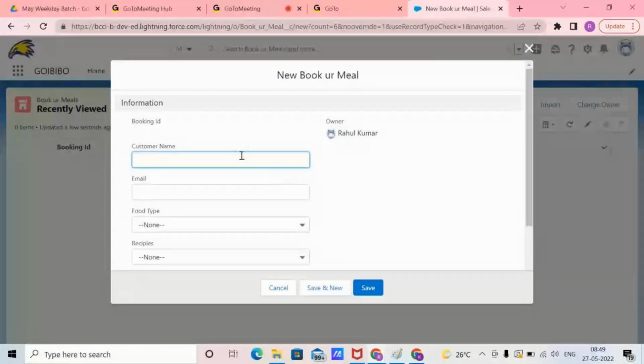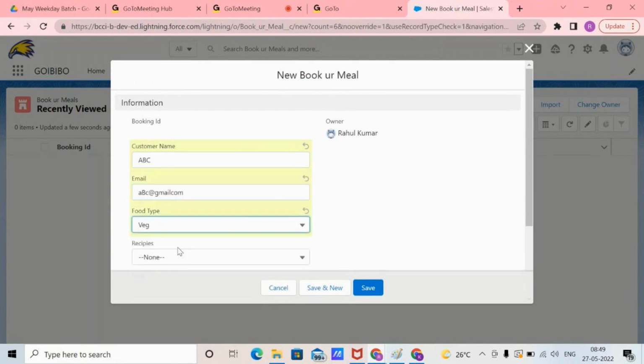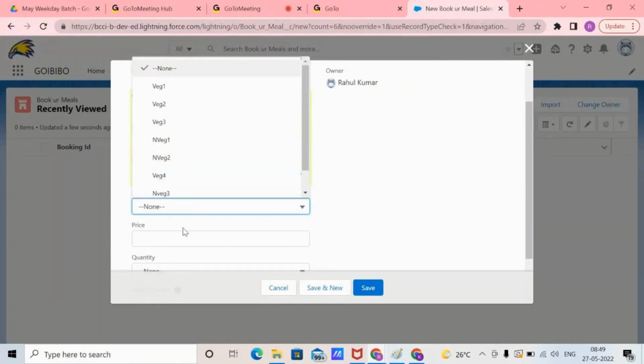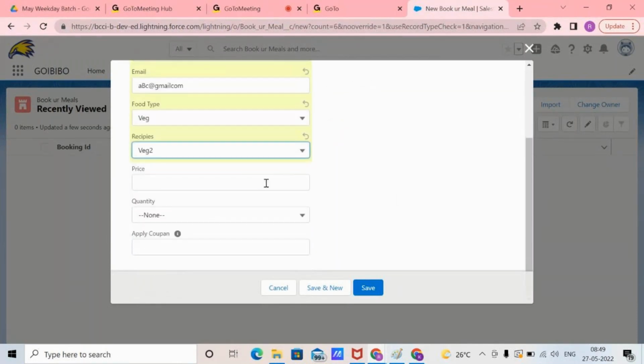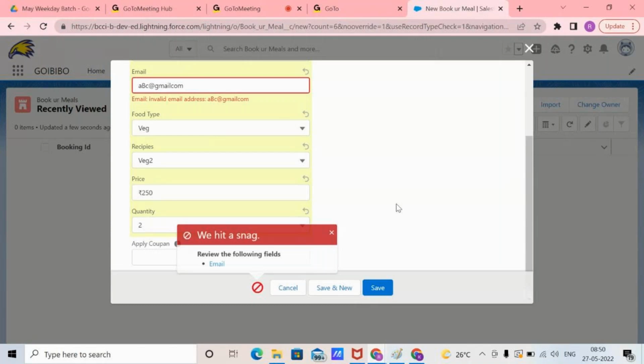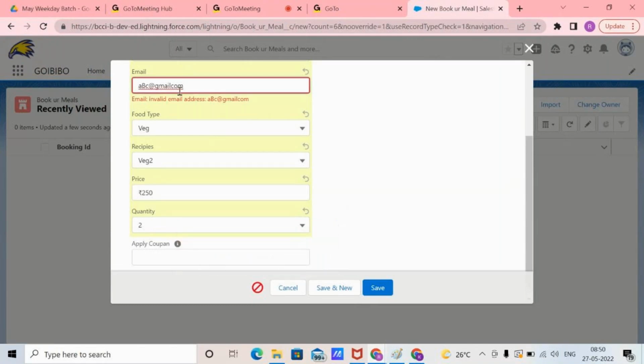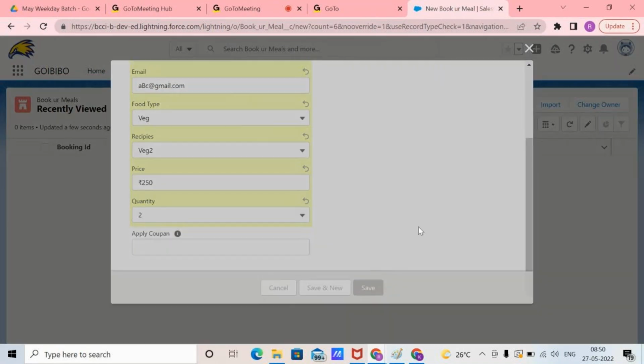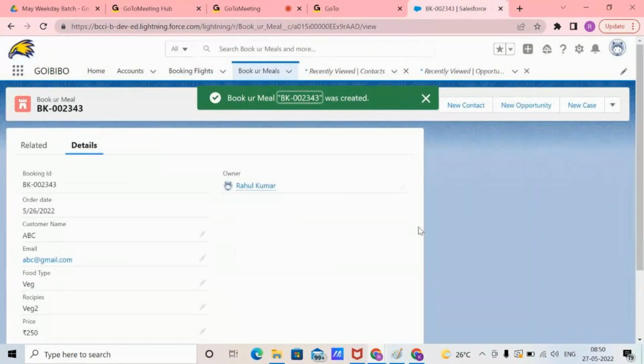I'm creating a meal record. Customer name is ABC. Email is abc@gmail.com. Food type is veg. Let's take the price as 250 and the quantity as 2. Save it. Okay, the email's dot is missing. Okay, fine. You can see it now.